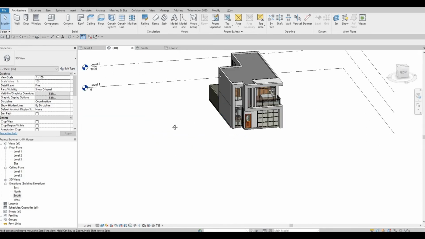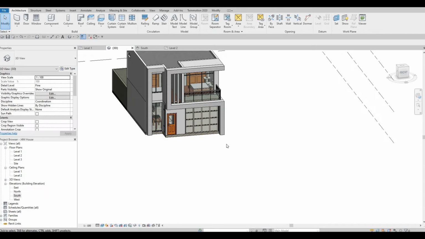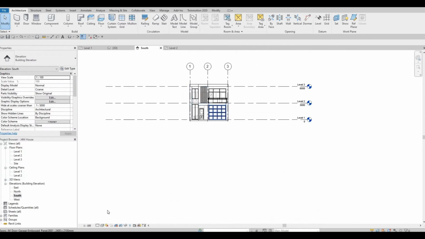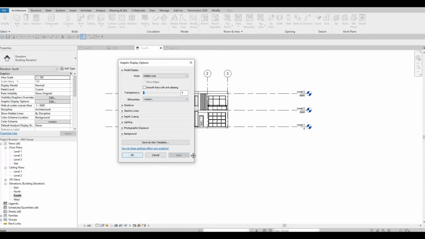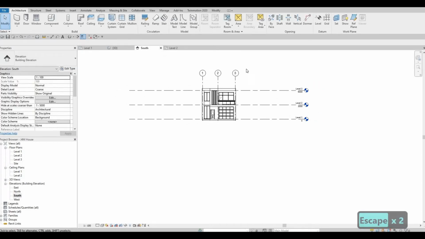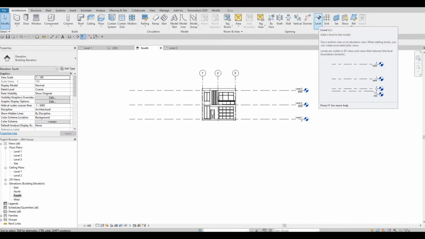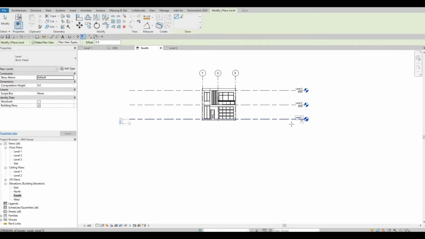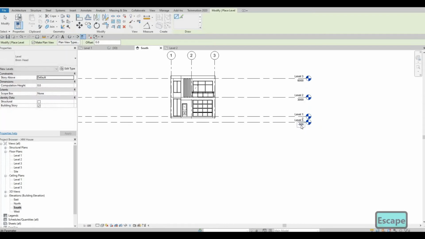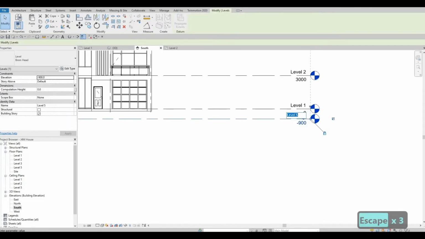And then what we could do more here is to make everything nicer in terms of how we're going to present this. So what I'm gonna do is go to south elevation. Let's not forget to pull this back. Go back to zero transparency. And then here I'm going to add in a level. So here click on level under architecture, or type in LL. I'm going to add a level right here. This level will be ground.